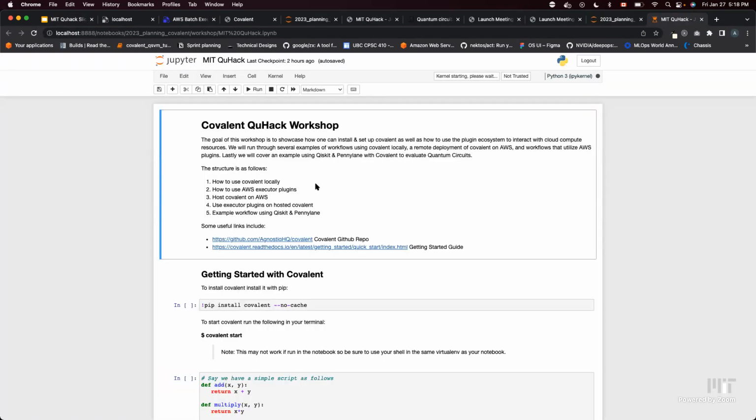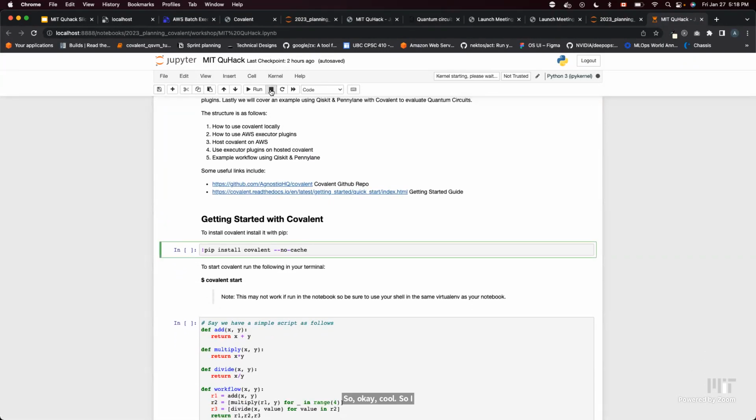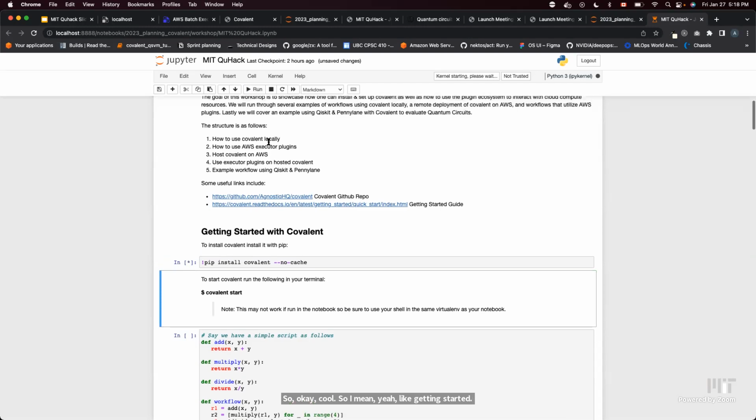So, very cool. Getting started with Covalent, again, is quite simple. Let's just do pip install covalent to get started with Covalent.